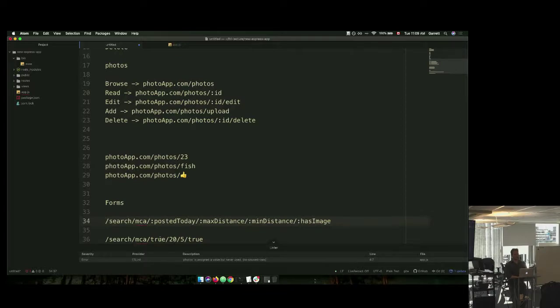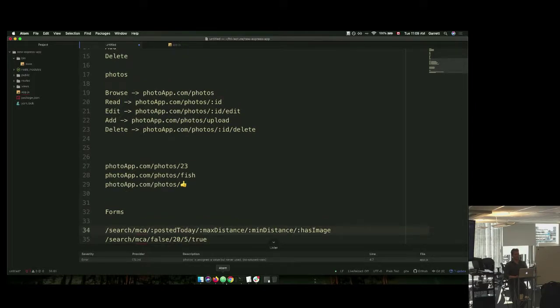So if you don't pass a posted today parameter and you don't get false, you end up with it's not there. Now you get 20 as posted today, max distance is 5, min distance is true. Big mess, right? Same kind of problem you have if you have a function that takes too many positional parameters. That's bad news, right? So pretty soon this kind of strategy gets unwieldy, even though you can do it.